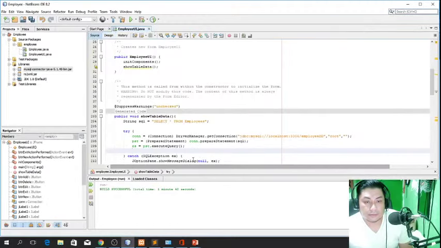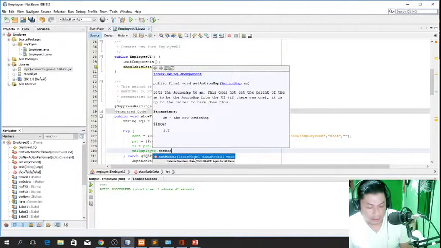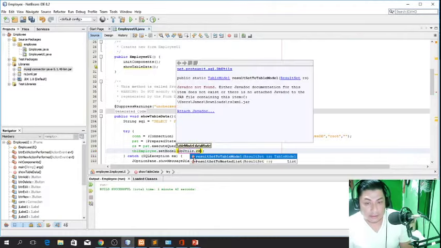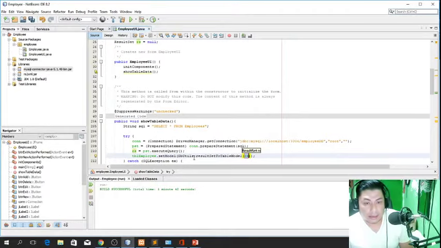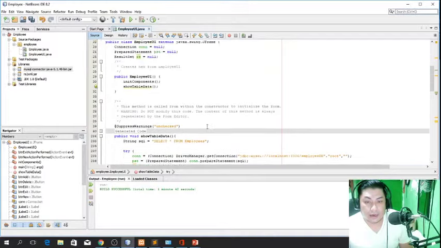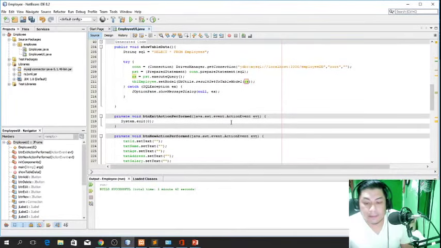Then back to the source. So this one, TBL employee, so table employee dot set model, then DB utilities dot result set, then RS. Okay. Next. If you notice, while you are typing it, the import is automatically added. Okay. Next.